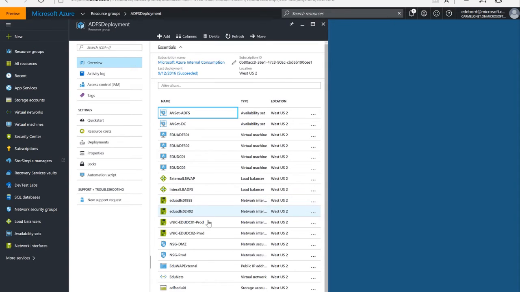And in addition, they don't provide the information that we get from our scripted network interfaces. We can't see what subnet they're in. They're in the prod subnet, but there's no visual indication of that. So that's one of the limitations of using the portal.